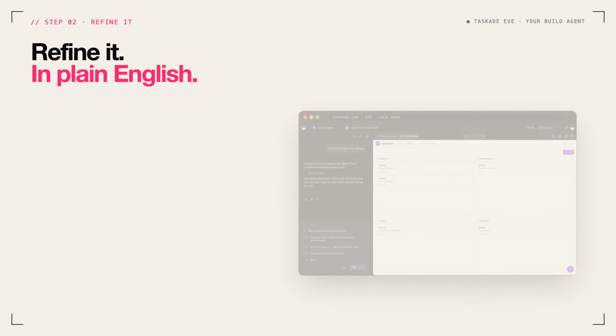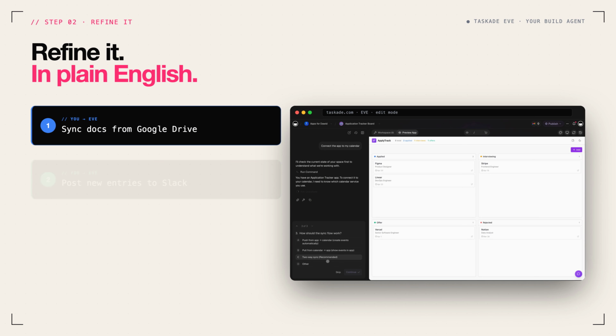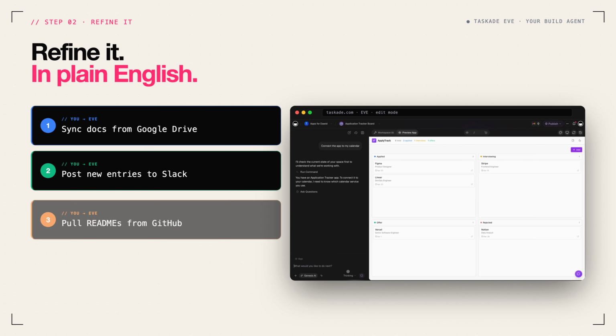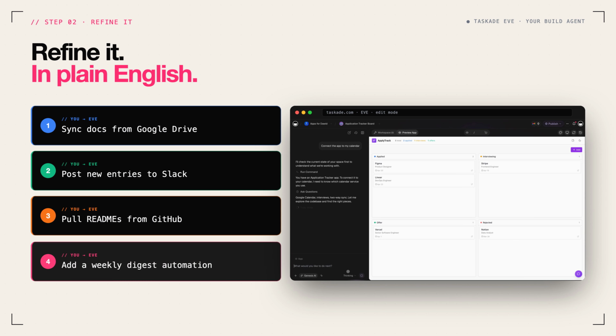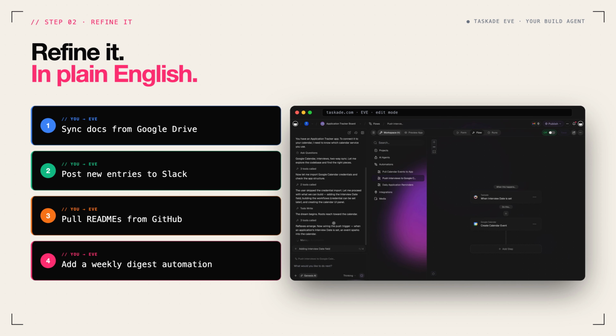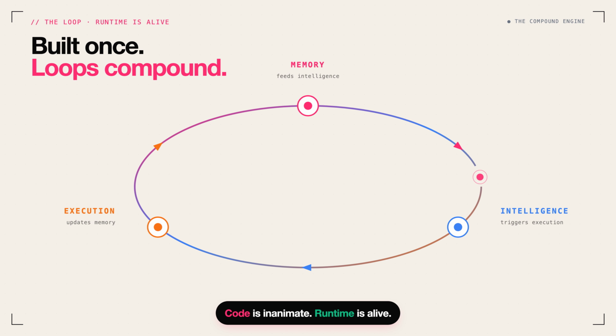Step 2. Refine it. Talk to your workspace like a teammate. Add features, change a flow, tweak anything. Changes go live in seconds. And your workspace never stands still. Memory feeds intelligence. Intelligence triggers execution. Execution updates memory. Built once, the loop compounds forever.